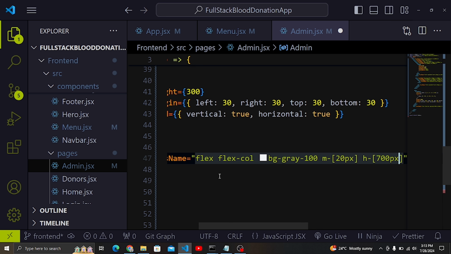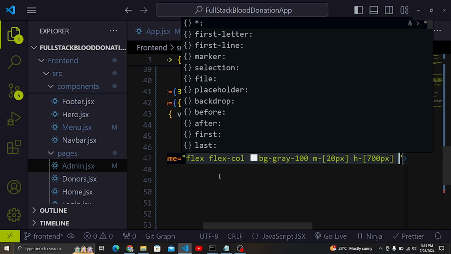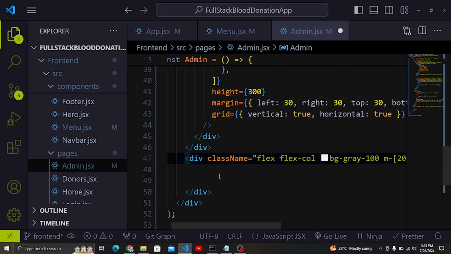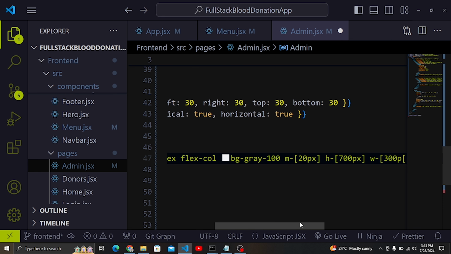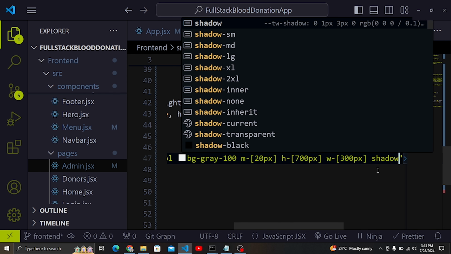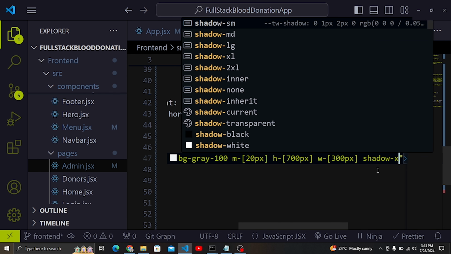The width here should be 300 pixels. So let me just come back here, and we can just use pixels. And the last thing that I need to do is to add a shadow to be extra large like that.